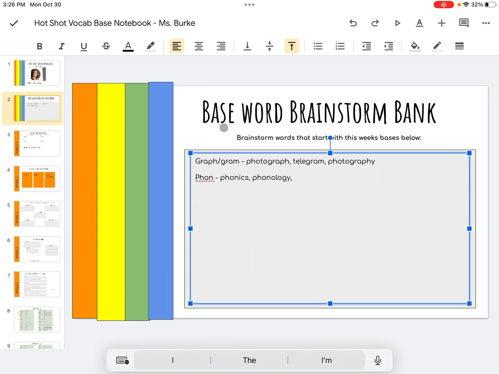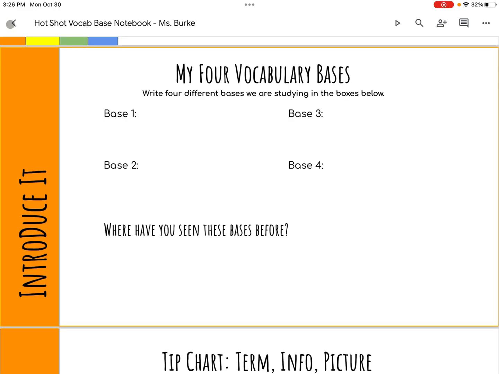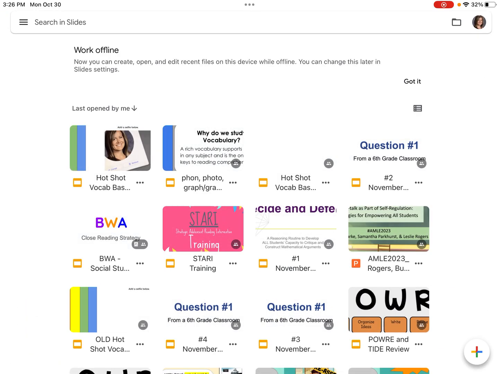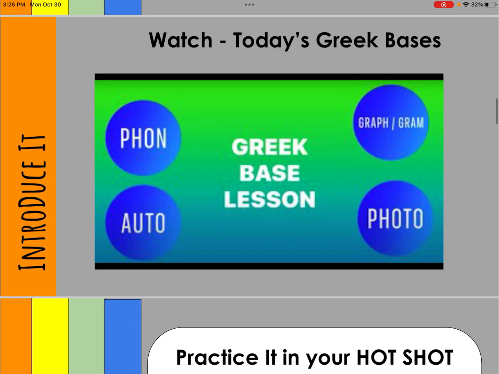And I could continue to go through this and brainstorm words. This is going to help me with the orange activities. So I'm going to show you some of the orange activities that are already done in an example. Your teacher has this in a presentation as well. So if I go into our lesson, I'm going to scroll all the way down to the orange slides.